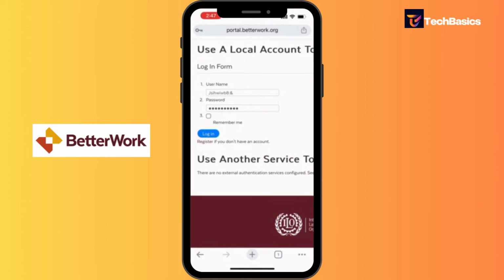Since we have already typed in our credentials, and after hitting login, now you'll be successfully logged into Webtech. Take a moment to explore your dashboard and familiarize yourself with the various features and functionalities available to you.